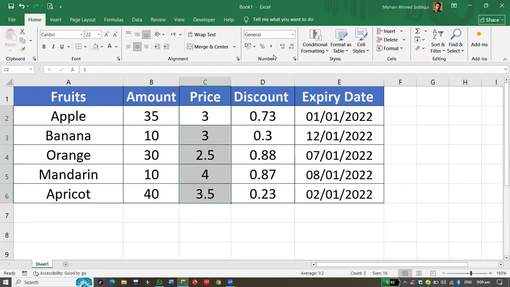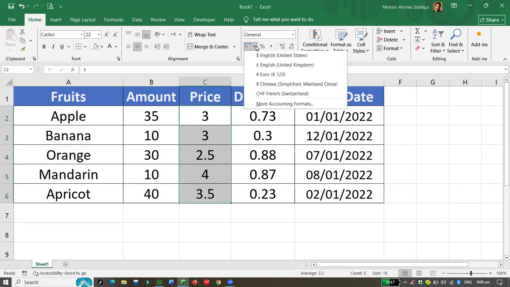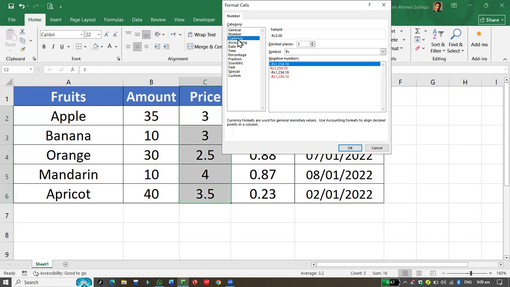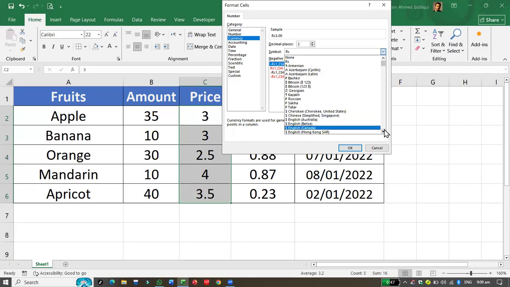So go there, you have the option for the currency format. Click here, you have more accounting formats, because we will convert this currency into PKR. Okay, the currency symbol is here, rupees. So we will change this currency format into PKR. Now search PKR. Make sure PKR means Pakistani rupees.